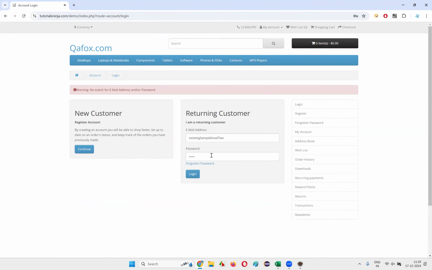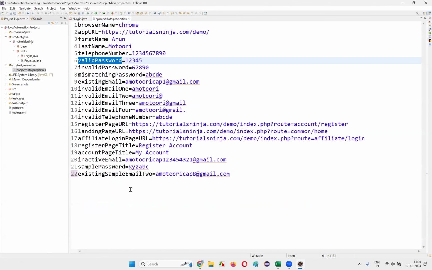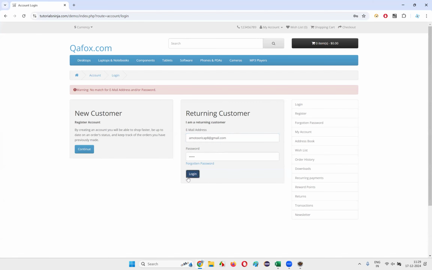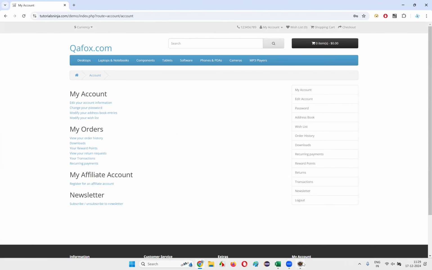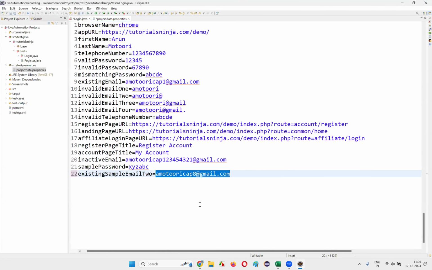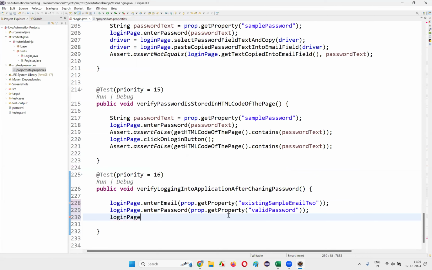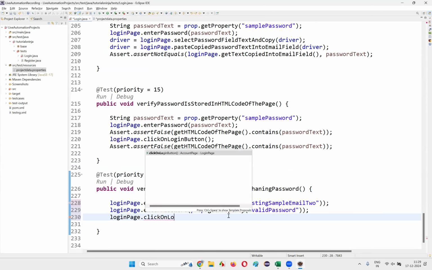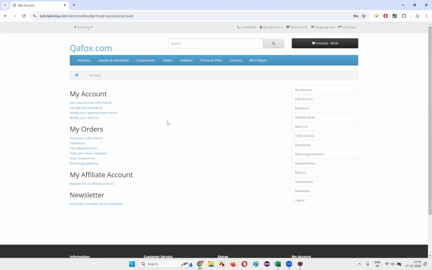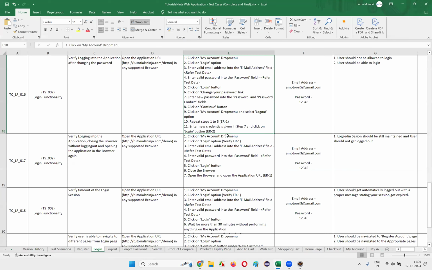I have to give a proper email address first of all here. There's a proper email address and then I need to give a valid password 12345. Click on the login button. To click on the login button, what I have to write here? Then I have to write login page dot click on login button. Once I click on the login button, you will be taken to this page. And here, any particular thing that we have to verify, nothing we have to verify.